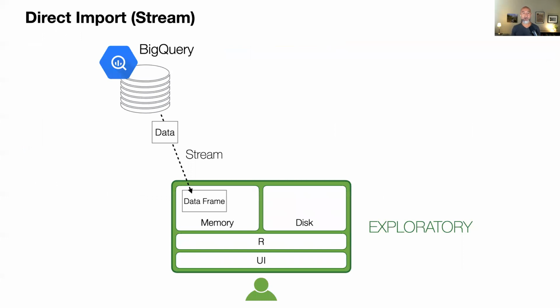So direct import is the bottom one in Exploratory, and then you run a SQL query, right? You submit a SQL query to BigQuery, have BigQuery run it, and get the data. You download the data in a streaming way, much like you stream a YouTube video. Okay, so that's the very typical scenario.